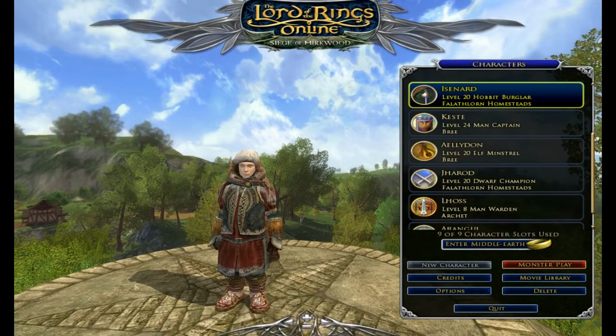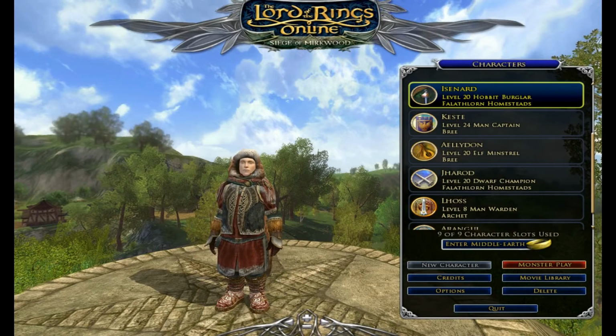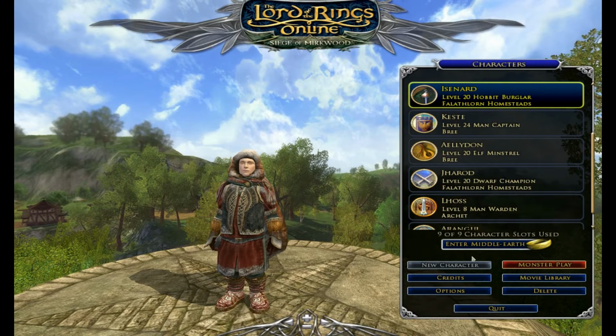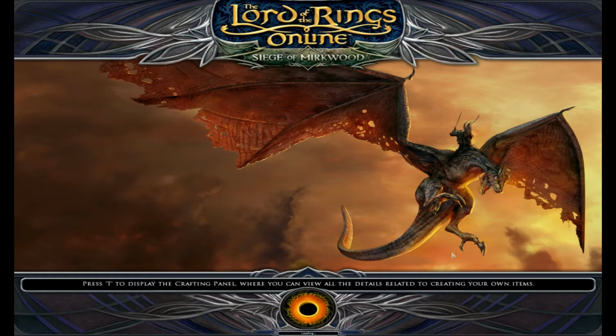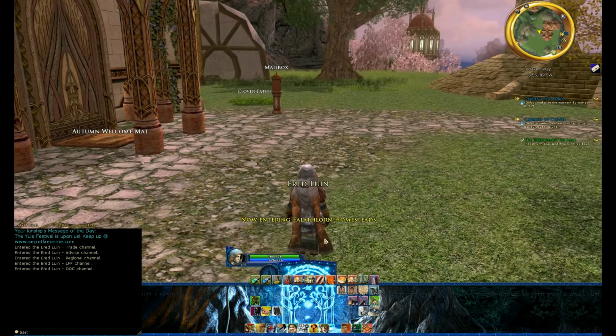Okay, so all I've done is log out. Now, here's something that you're going to take a look at. We're going to go ahead and enter back in. And so we load back in. And as you can see, it looks much, much better.